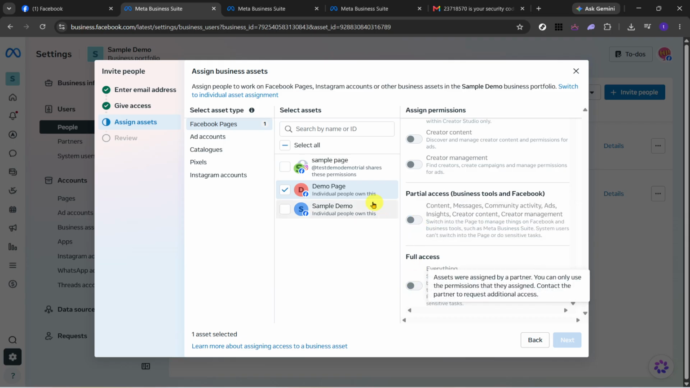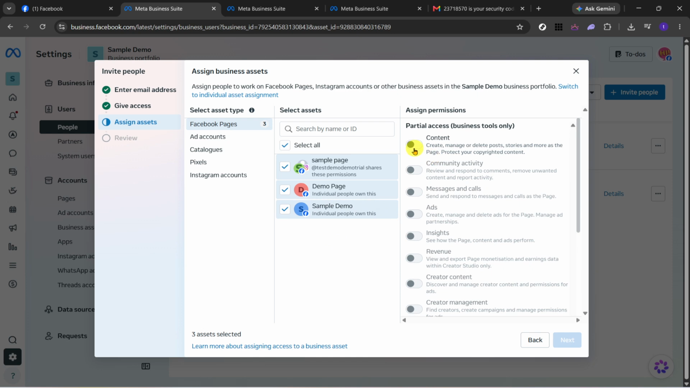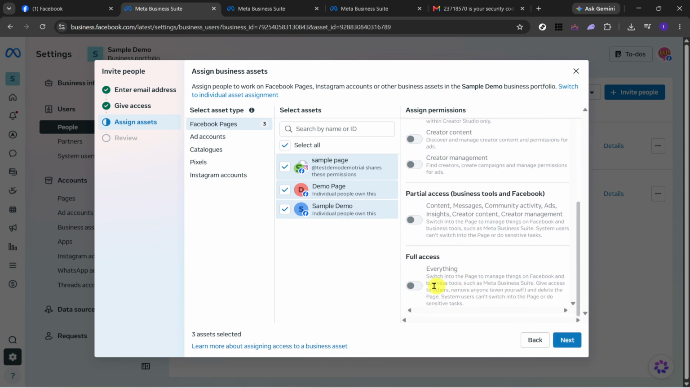Meta Business Suite may ask you to confirm permissions, select specific assets like your Facebook page, or review the invitation before sending it. Read each screen carefully so the new admin gets the exact access they need and no more than intended. Once everything is confirmed, the invitation will be sent, and the person will usually need to accept it before admin access becomes active.